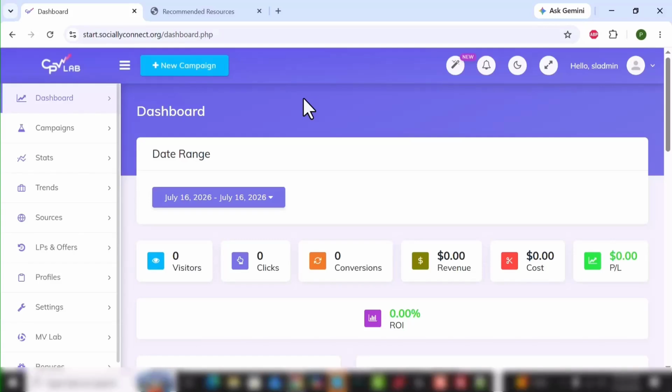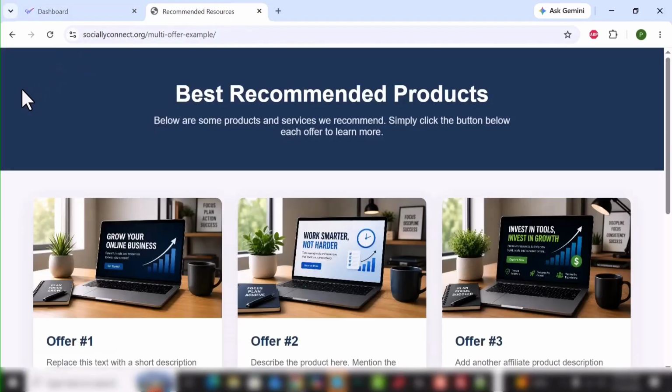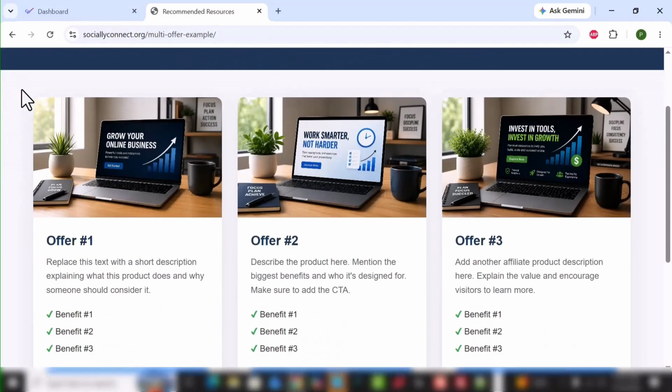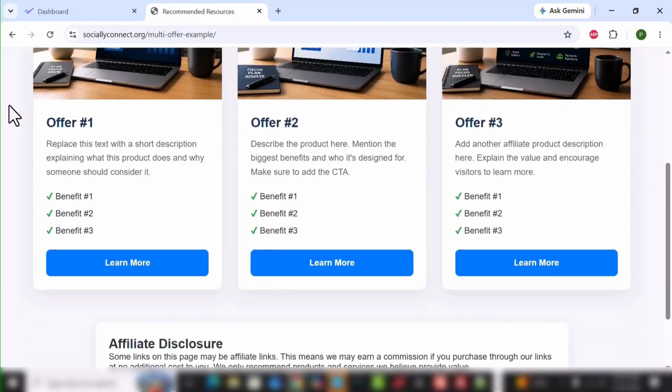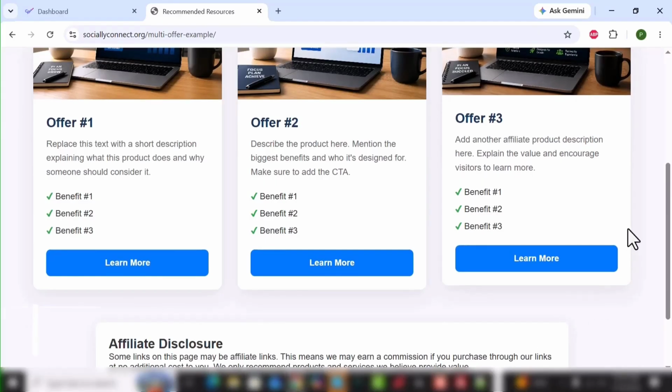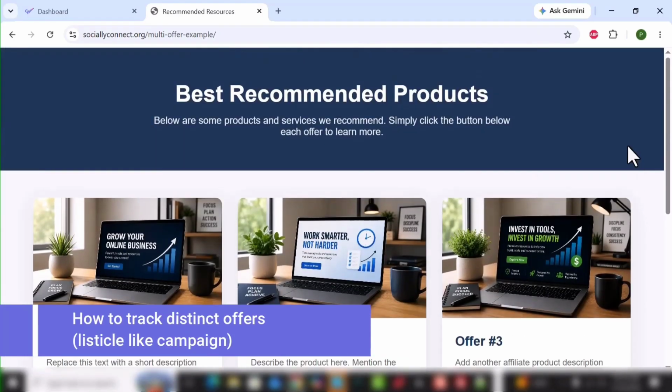In this video, we're going to go through how to create a multi-offer campaign using CPV Lab. Here we can see we have a landing page, and this landing page has 3 different affiliates within the page. And a lot of affiliates are wondering, well, how do you track when you have 3 different offers within a single campaign? Well, in this video, we're going to go through exactly how you do that and make it as simple to understand as possible.